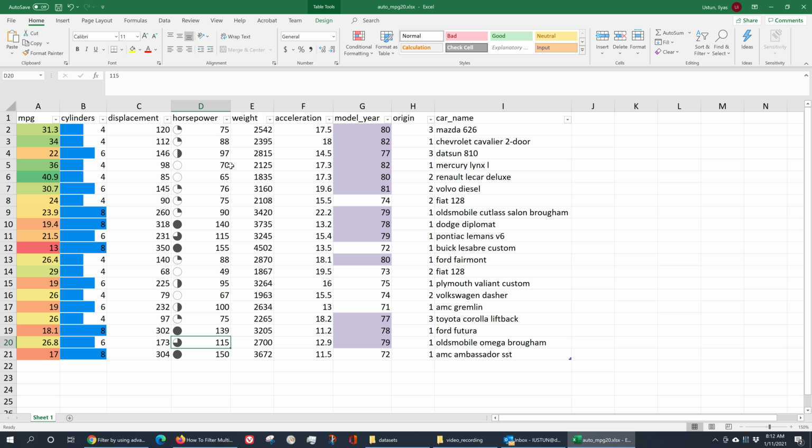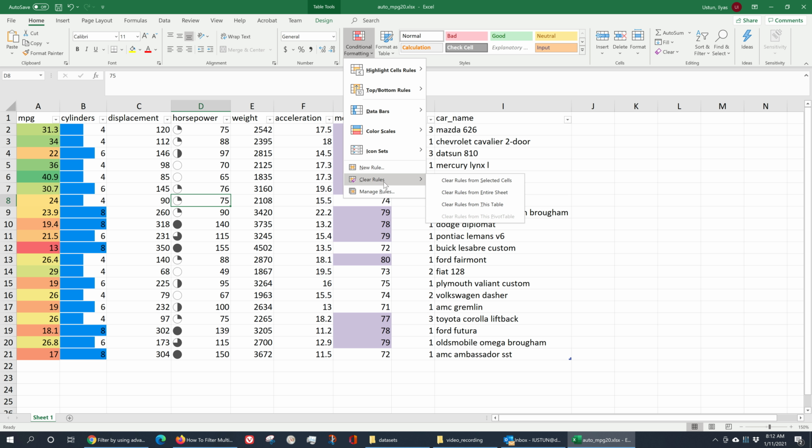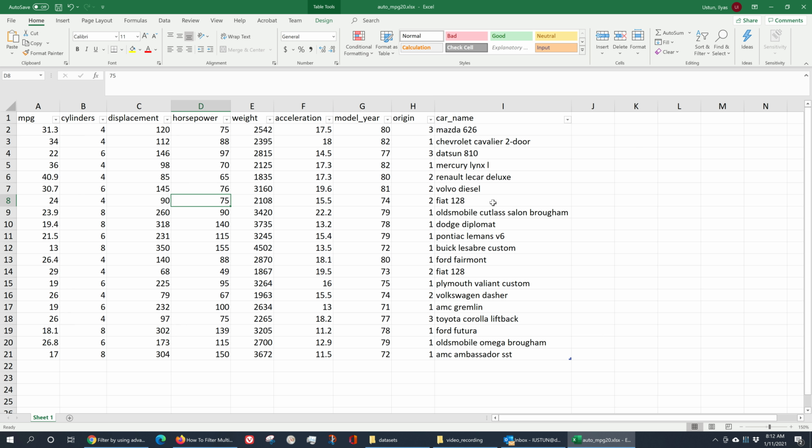To do conditional formatting, and let's say at the end you want to clean all this stuff you have, what you can do is you can come here and then you can say clear rules from this table. It will clear all the rules from the table.